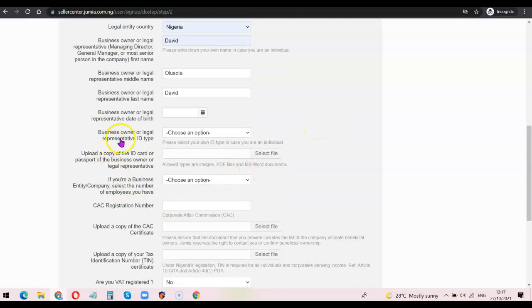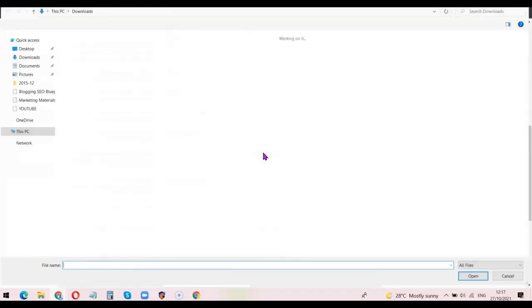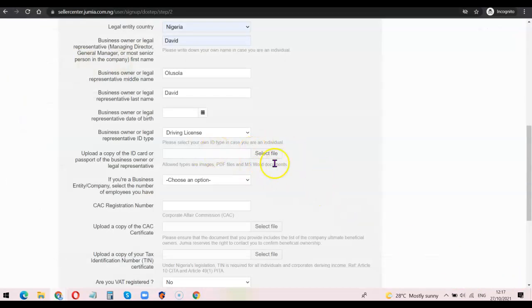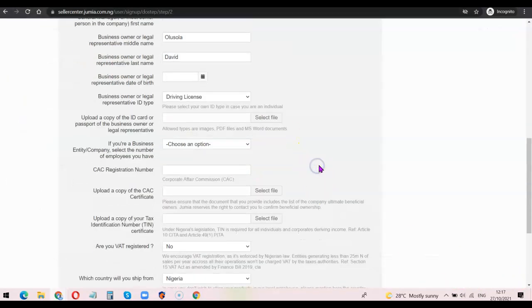Okay, so after that, business owner, legal representative ID type. If you have a passport, national ID, voters card, any of these that you have, you can use this. Once you've indicated the one you want to use, you want to upload the file here. So click on select file to be able to upload this.